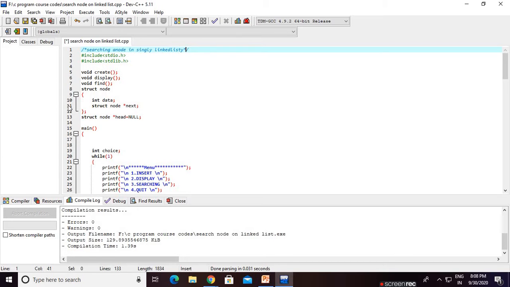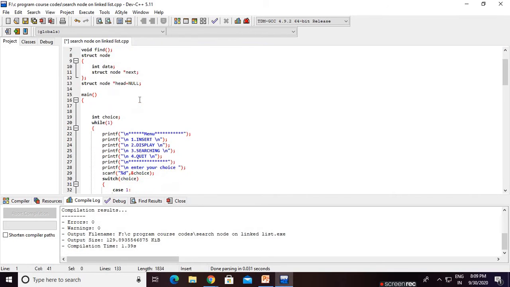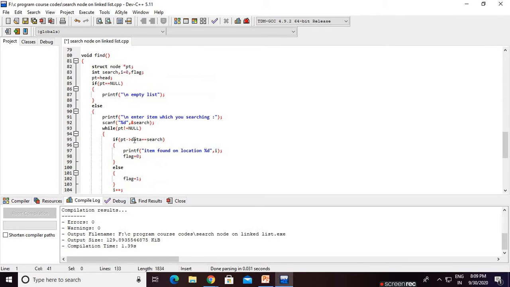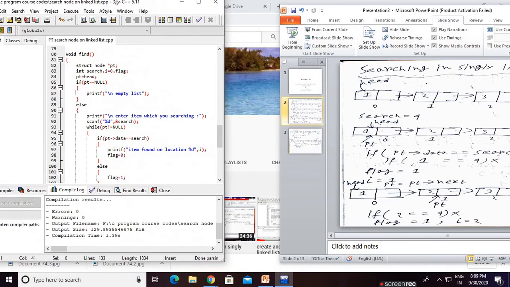Now we declare the function, void find, for finding the node value, means finding the item. In case 3, if your choice is 3, then go to this case 3, call the find function, then break. This is our function void find. I will trace this code.